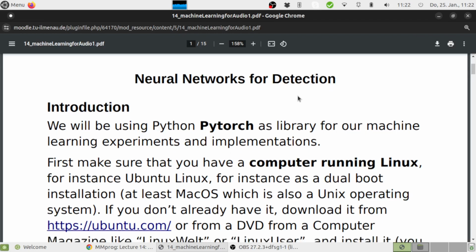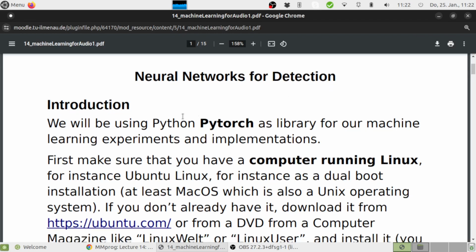So first we will use Python PyTorch as the library or module for our machine learning experiments and implementations, and that's because PyTorch is quite widespread in academia and research because it's quite well documented and also easier to debug, for instance using the print statements.